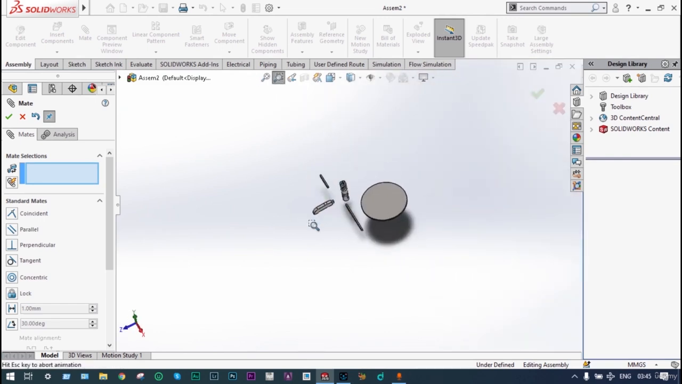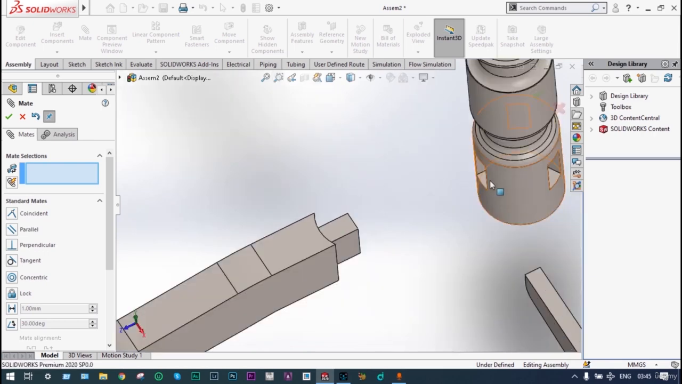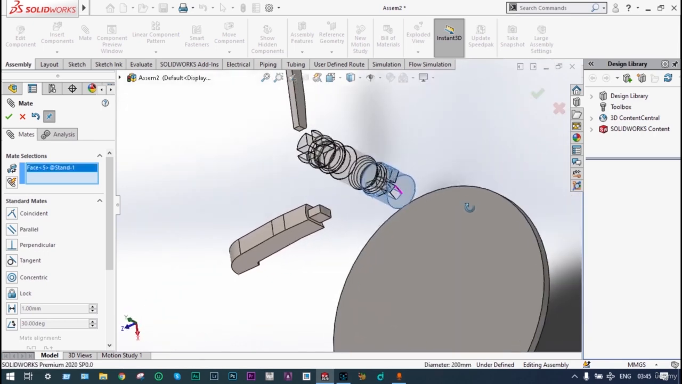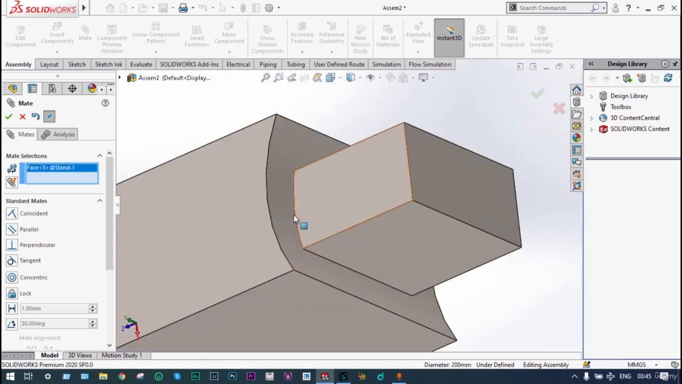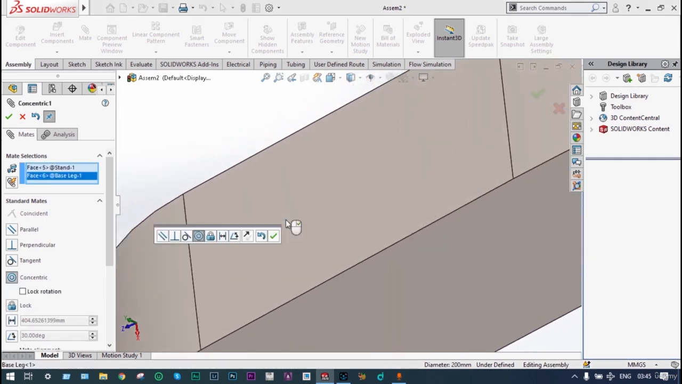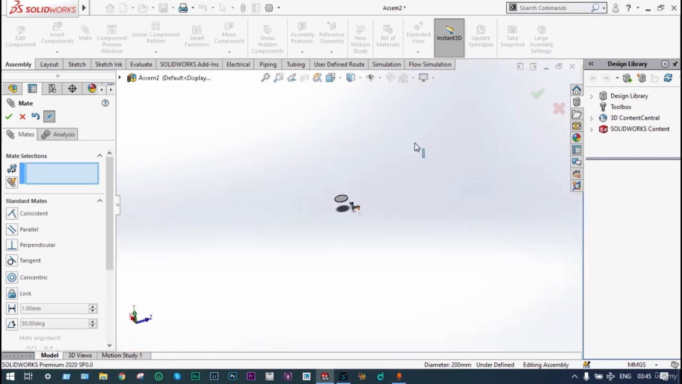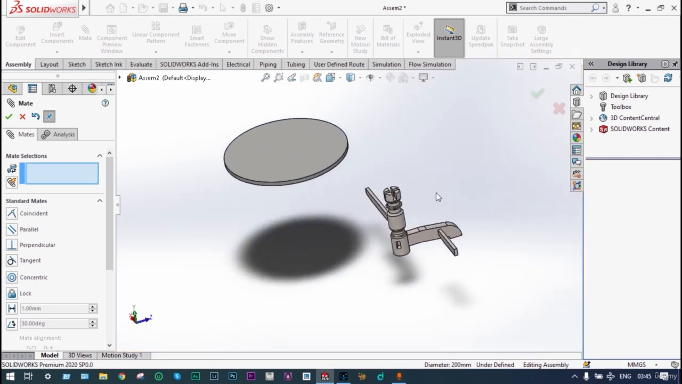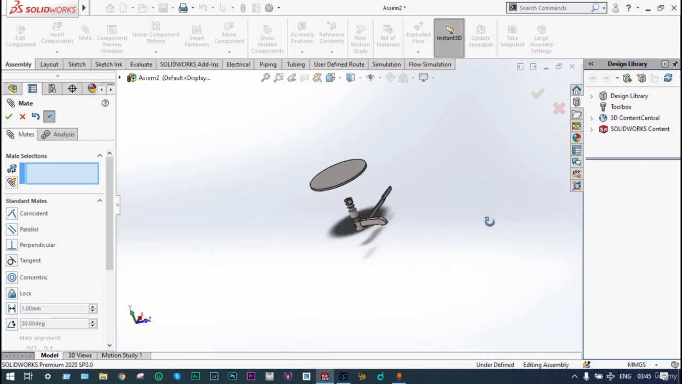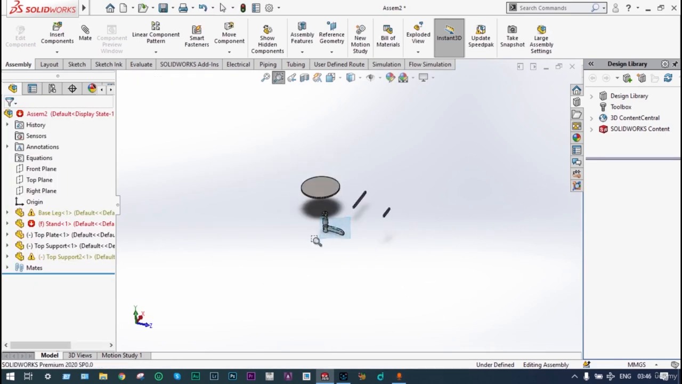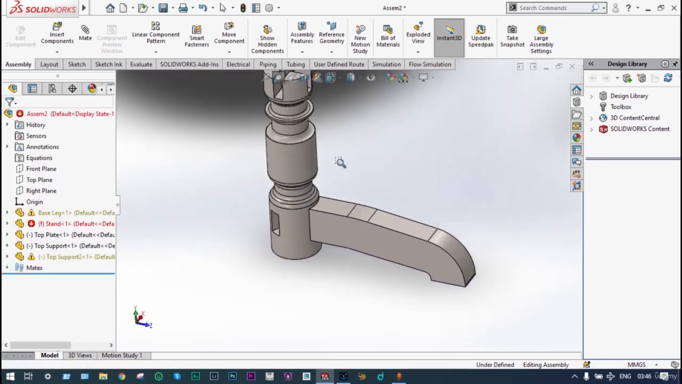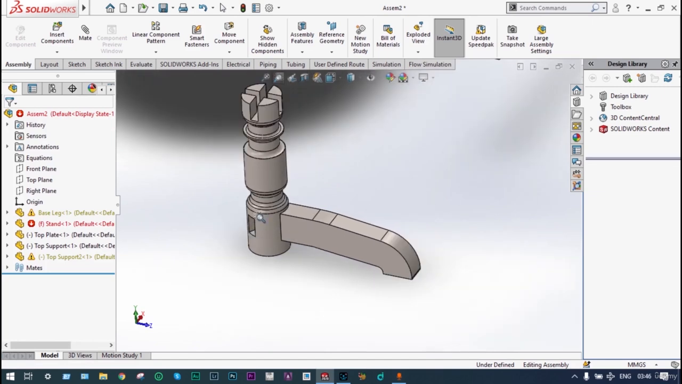So we can make it a little bigger for better selection. That means this face should be meeting with this face. All the 3 constraints are satisfied. So green check, it is done, right? You can see clearly the first constraint, the first leg is already made. Okay, done. Now at 2 more different locations we have to assemble this leg.